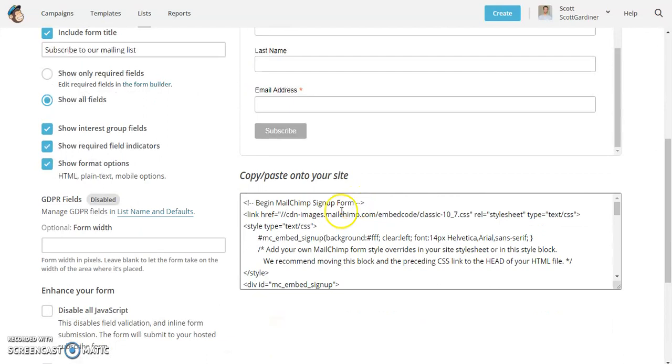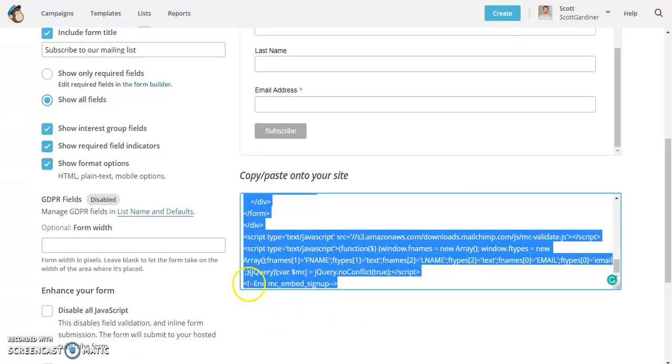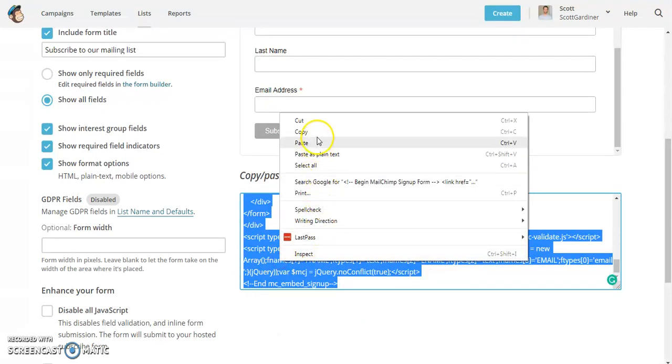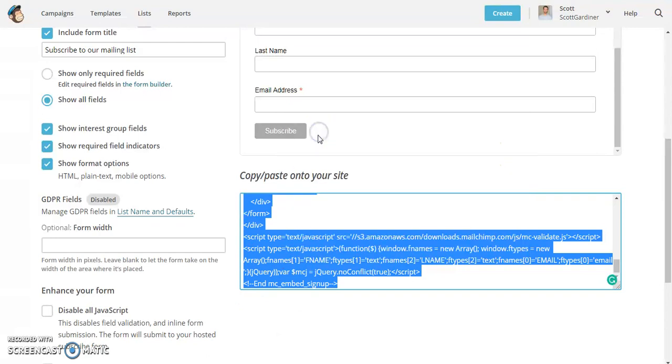So you can see here that this is the code that we need. So we're going to highlight that code, all of it, and we're going to right click and copy. And now we're going to switch back to Weebly.